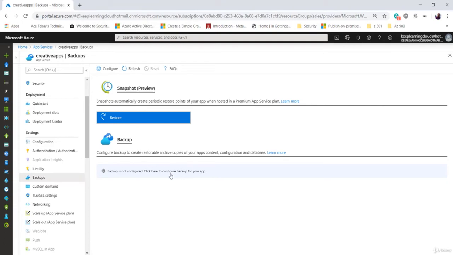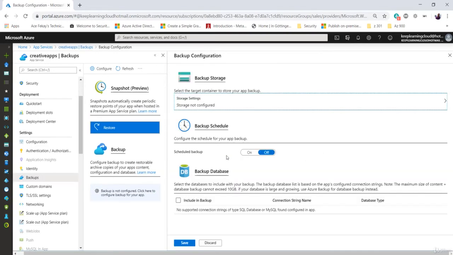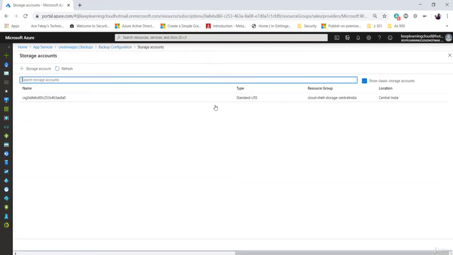Now that backup is not configured, there's a setting option here which says backup is not configured, and click here to configure backup for your app. So I'll click on that. As we discussed earlier, all the backups that are taken for your app service will then go and sit inside the backup storage. So I need to configure a storage account. So I'll click on storage settings, and now what you'll see is all the storage accounts that you have so far. You can create a specific storage account for this purpose.